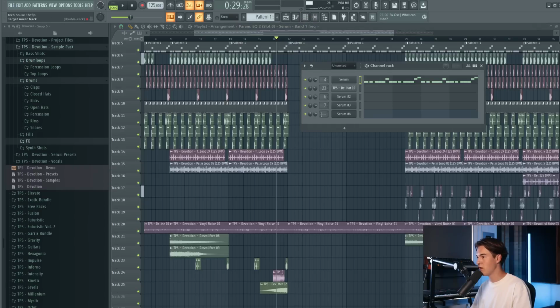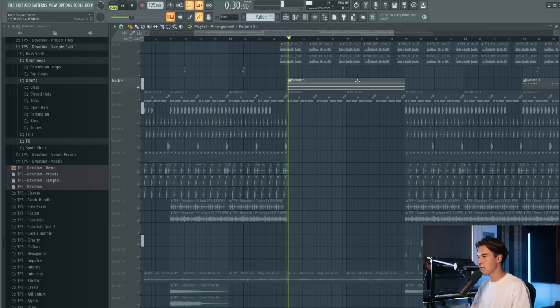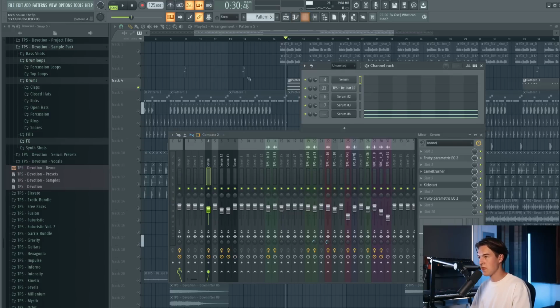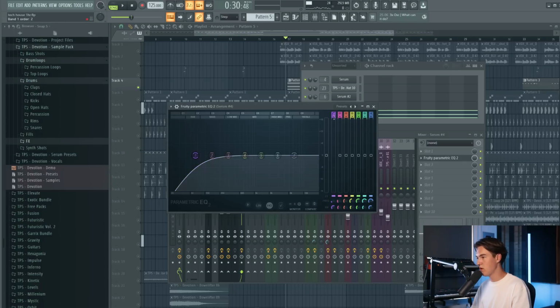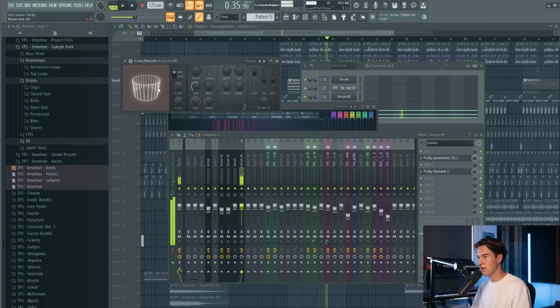Let's lower down the volume of the pad and put it in the mixer channel. That's the wrong one actually. This one, 0.4. And let's EQ it by removing the low frequencies. Add some reverb to it.